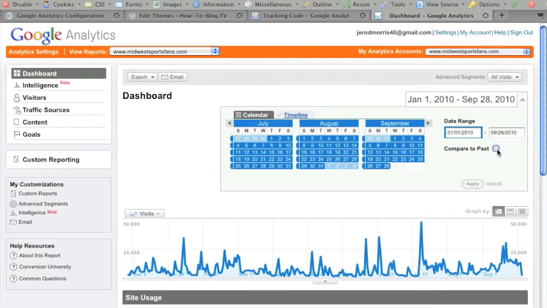If I hit compare to past, it will compare to the preceding number of days. So this is almost 9 months worth of days. You can see it's going to go back to April 4th, 2009. Let's say I want to change these dates. I can. So I can actually go in here manually.